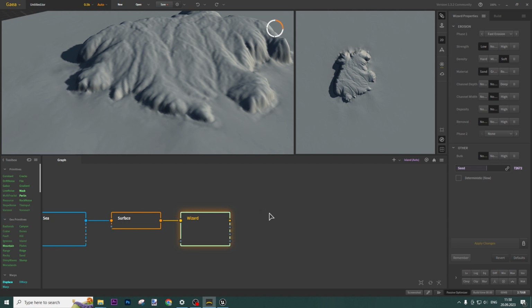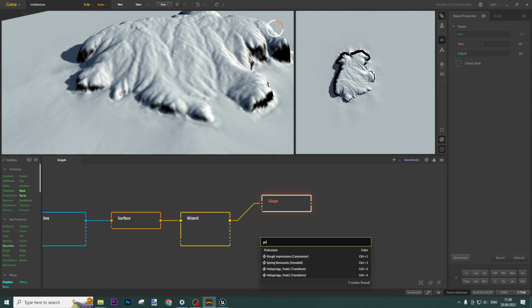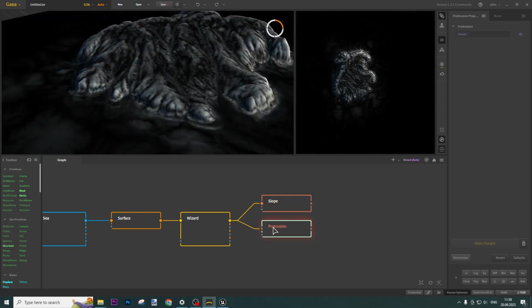Alright, now we need a format. First of all, slope. Then we need protrusion. Okay, for protrusion I'm going to change power to 10. Apply. Now, from slope I need to create a mask for protrusion.